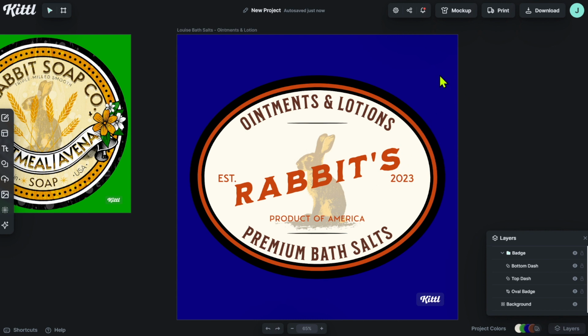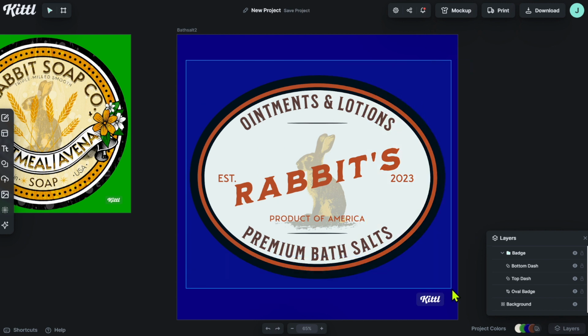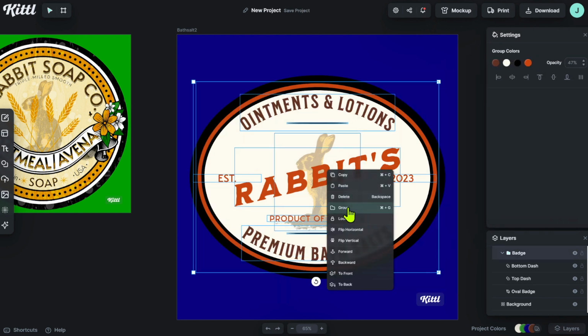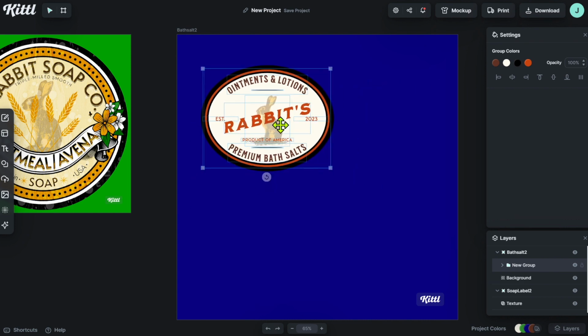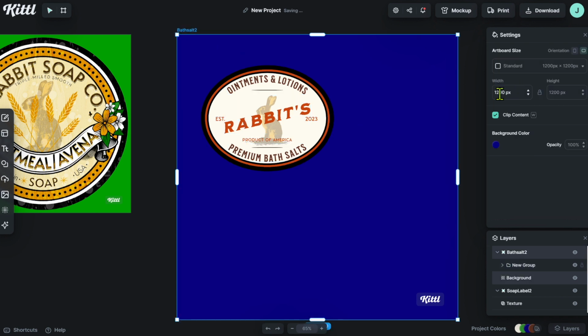And then you would do the same with this here, rename it whatever you want to call it, bath salt. And then we're going to want to again resize this to the 750. So first thing is to group all this together. Just make it somewhat smaller. Go back, click on your artboard title, change the width to 750.